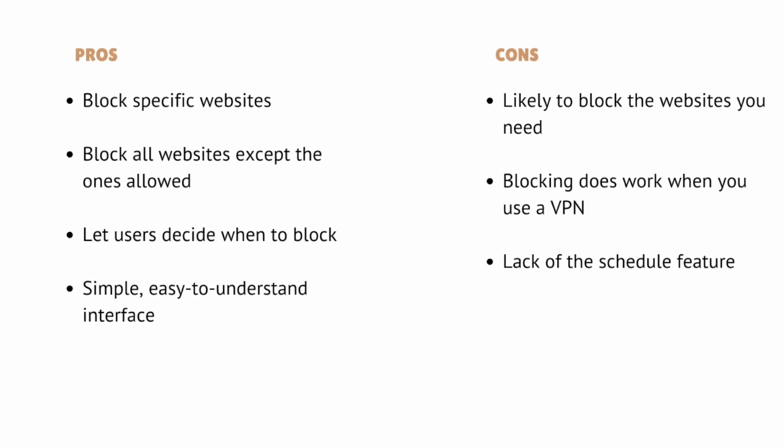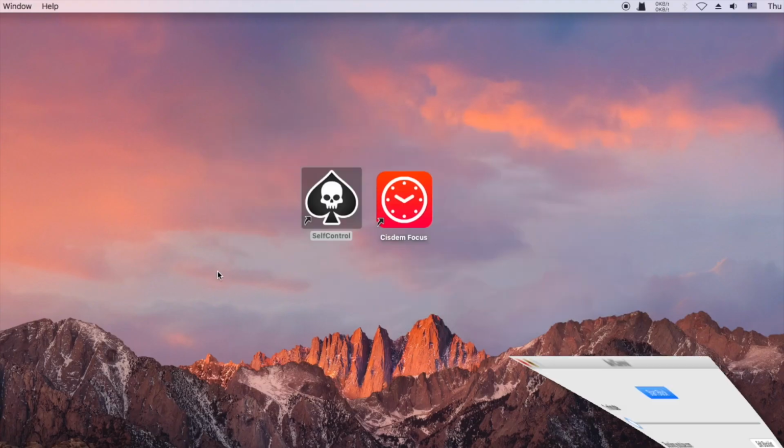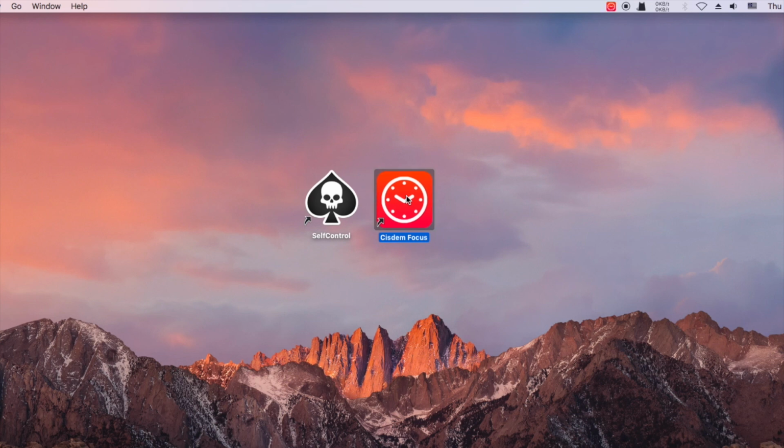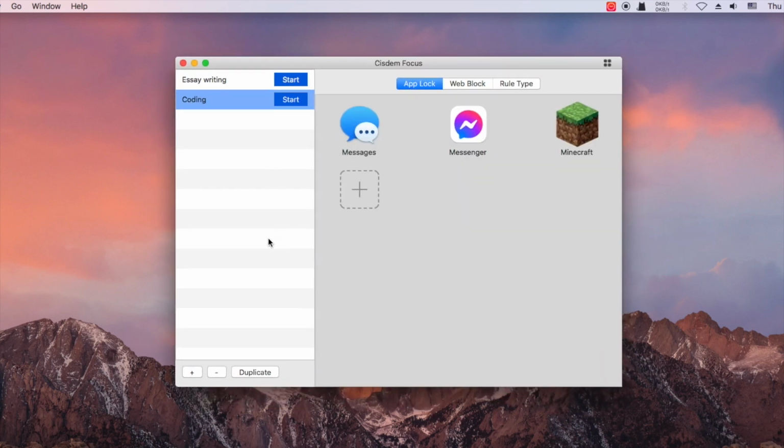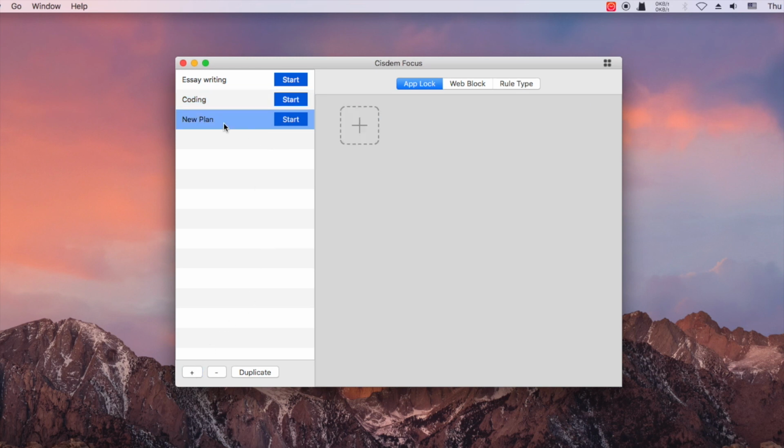To only block the unwanted websites and get features such as schedule and Pomodoro timer, check out System Focus. In System Focus, you can create focus plans. For a plan, you can add both apps and websites to block.